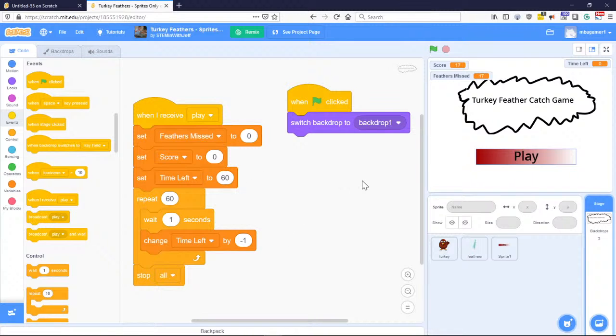Okay, now we're going to be doing two things at the same time here. When we click the green flag, it should show the turkey feather catch game. This button should be available. You should be able to see the button, it should be shown. And when you click this, our timer and everything else will start up at the top.